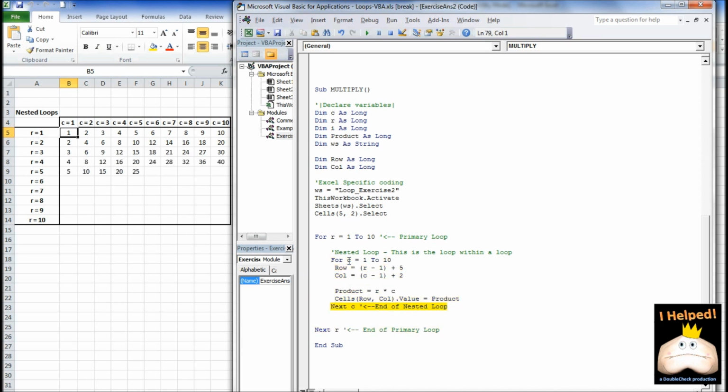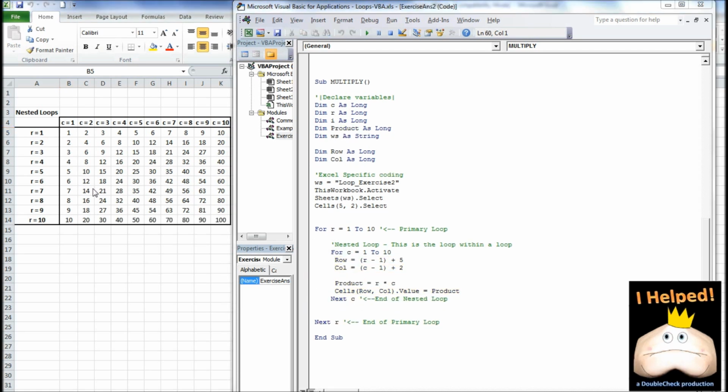Now what's happening is that all of the columns are filled in for every row increment. So we select a row, fill in all the columns for that row, then move on to the next row. And that's how a nested loop works. Okay, so what we've done so far is we've filled in each row column by column.